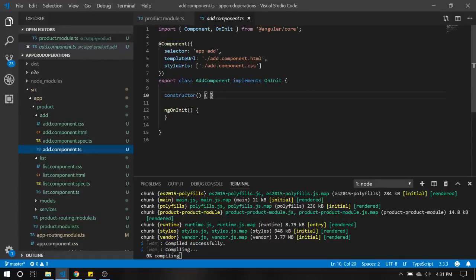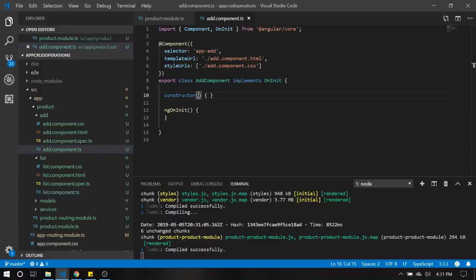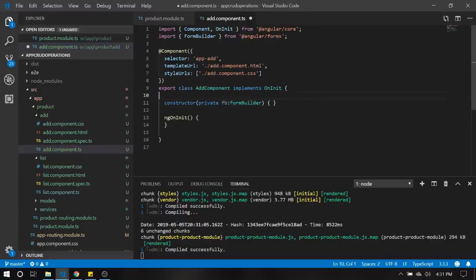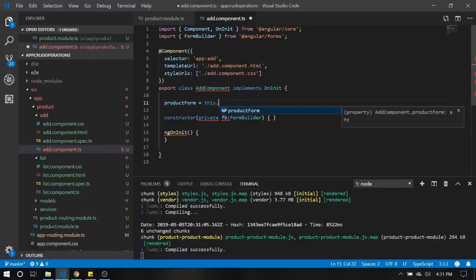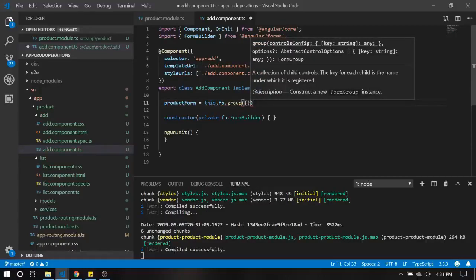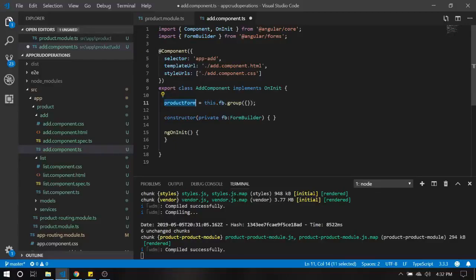Let's go to the add component, and within the add component we have to inject the form builder class for us to create the forms. So let's first inject the form builder class, and we will define our forms here. The product form is what we are naming the form. We will initialize the product form as a form group, this dot fb dot group, and we will pass an empty object into it.